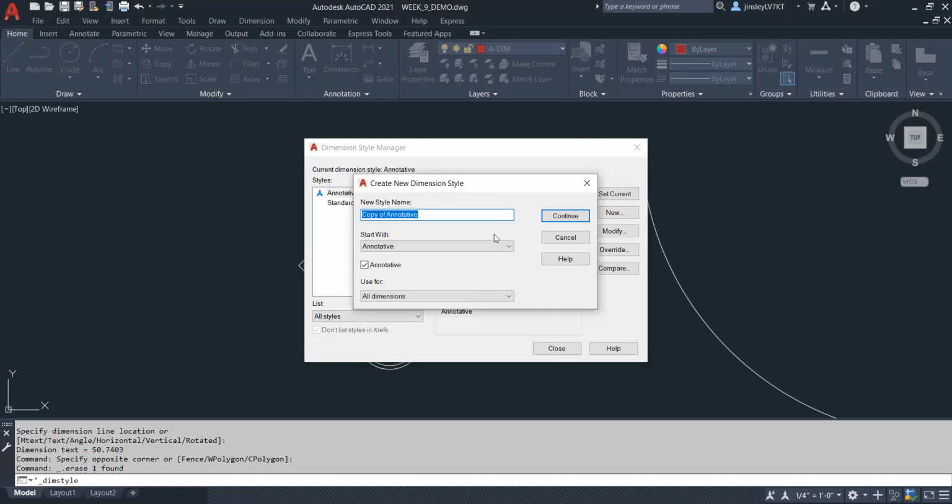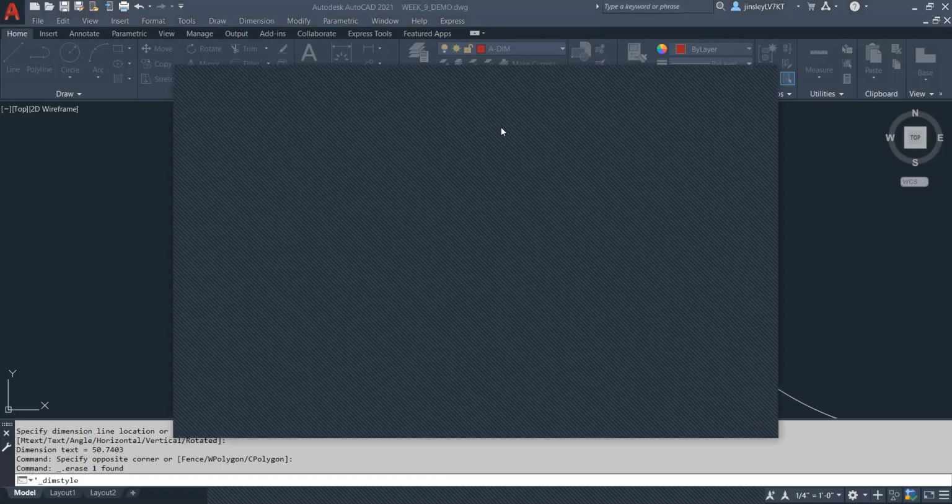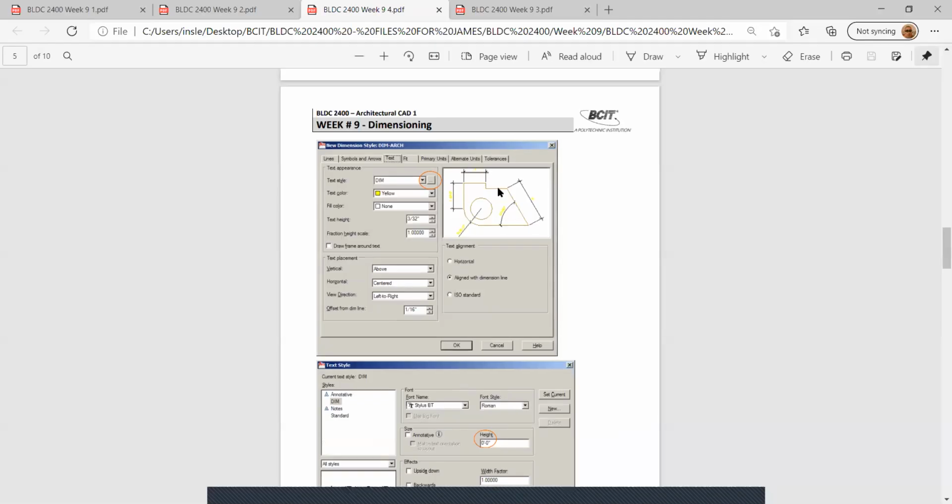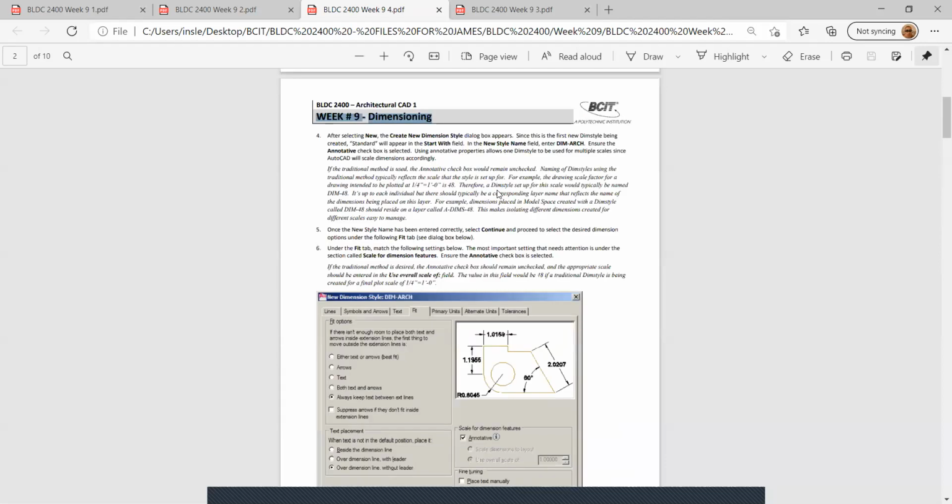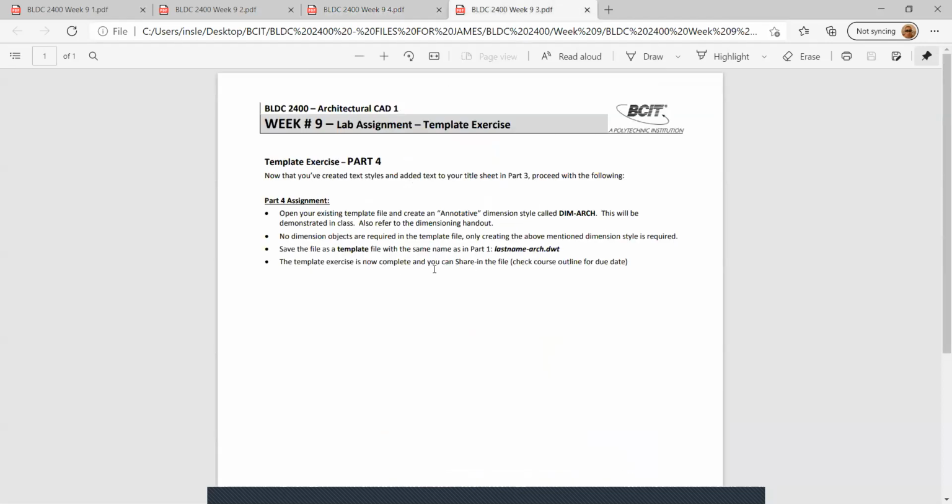When this new window pops open, we're going to name our style. Okay, so if we look back to our handout that we have for this week, for this assignment, sorry, I should stay here. Let's go back up to the top. Okay, here's our assignment. The style that we should be naming, right, is going to be called dim-arc. Okay, so that's going to be the name for our current style that we're setting up.